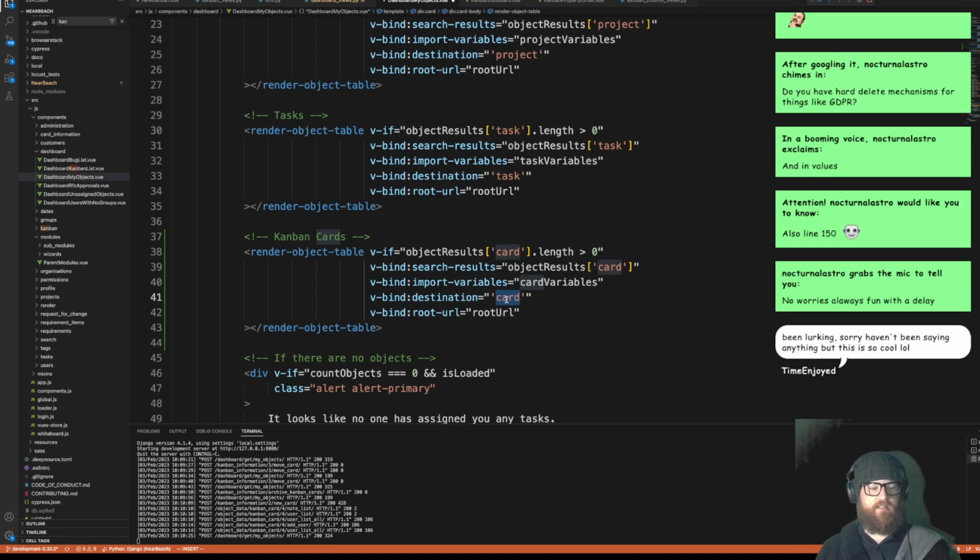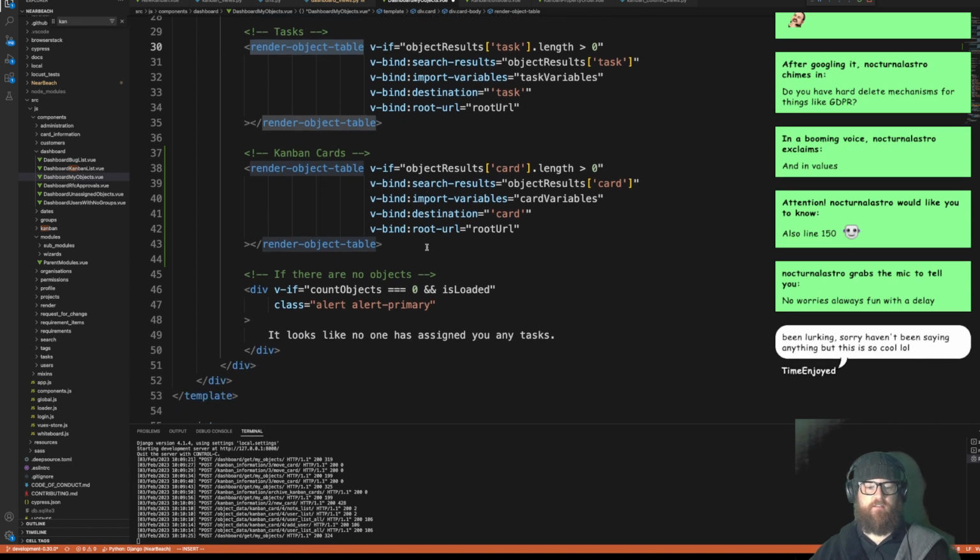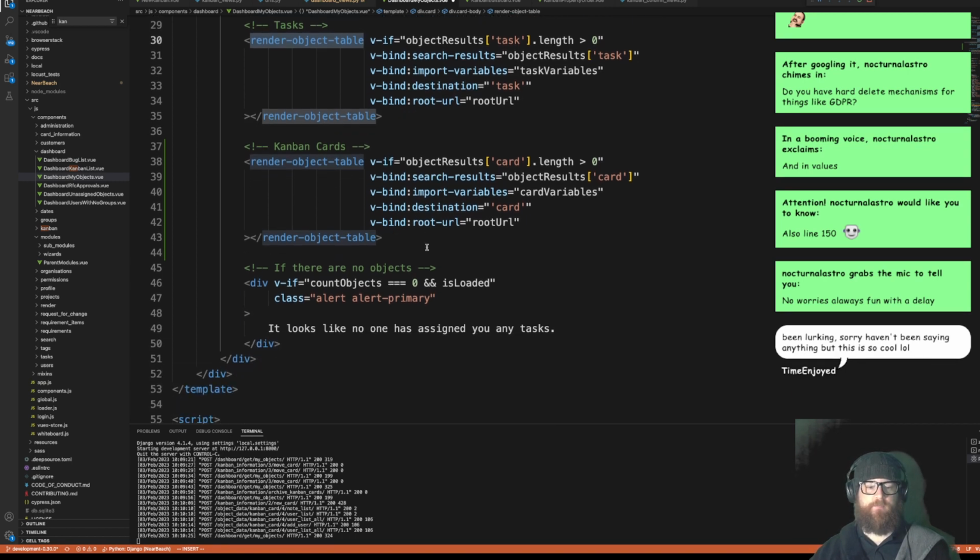I won't be able to complete this tonight, but it'll be interesting to see how I would complete it. And I've just noticed one thing, root URL is being passed down. I have not connected this component up to Vuex, so I might fix that up too. All right, not a problem.